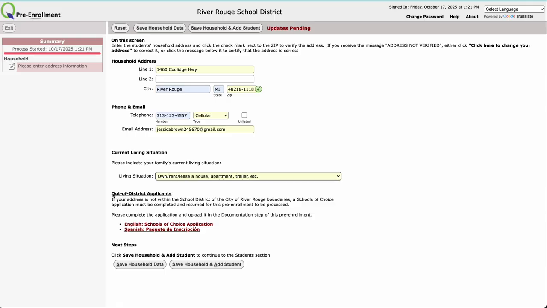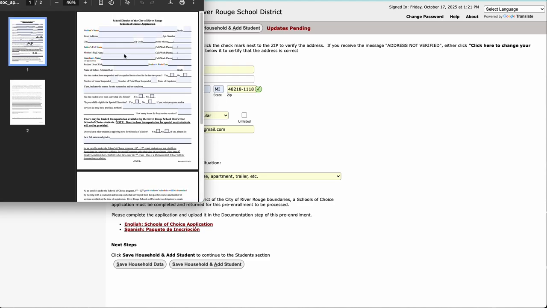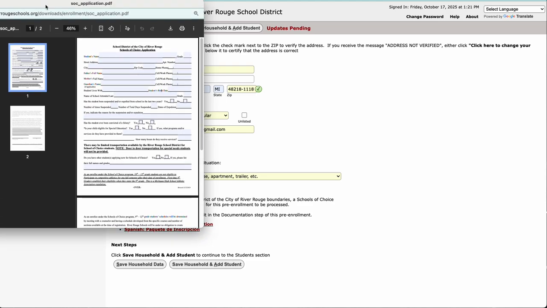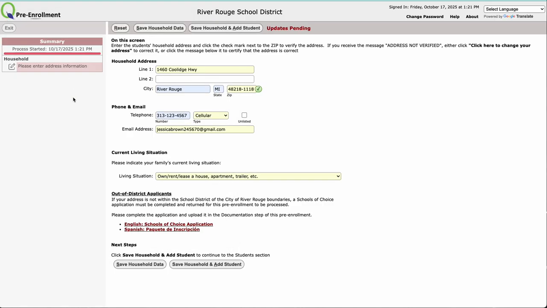Another thing to notice right here is if you are an out-of-district applicant, meaning you do not live in River Rouge Public Schools, you will need to complete the School of Choice application. If you select this button, a pop-up will open where you can fill out and download the document. You will submit that with your online enrollment. So we're going to go ahead and select Save Household Data and Add Student.